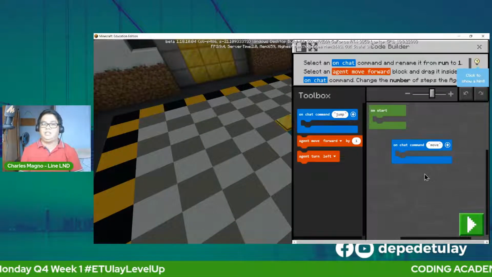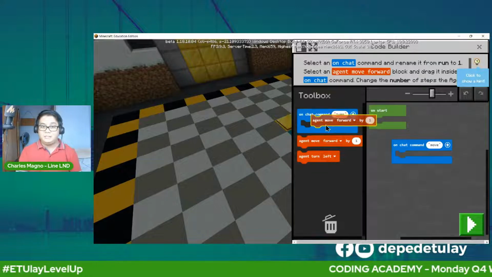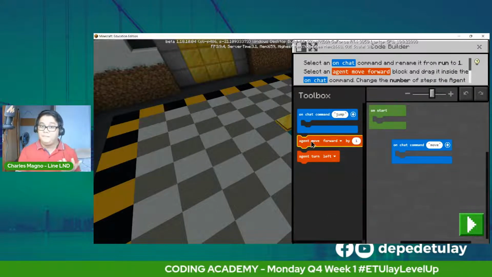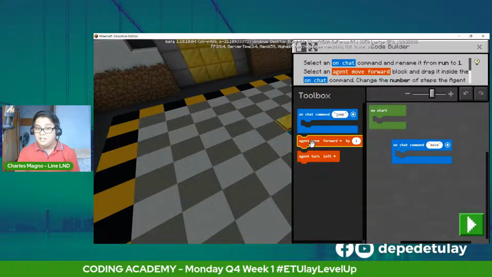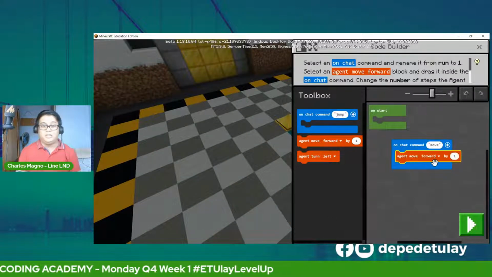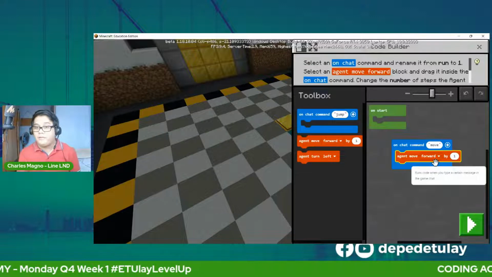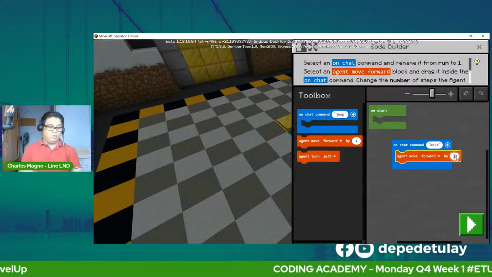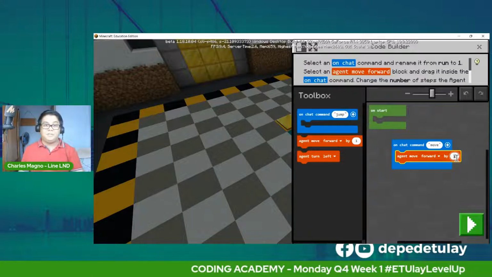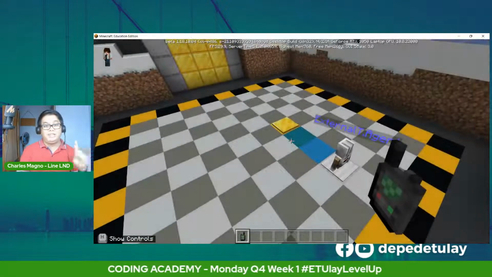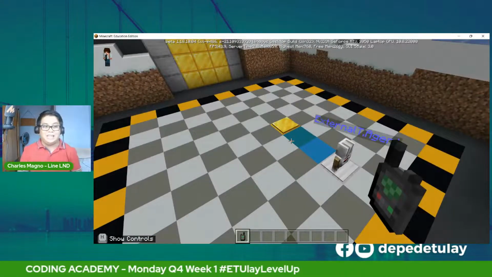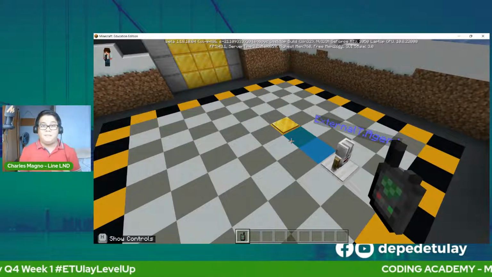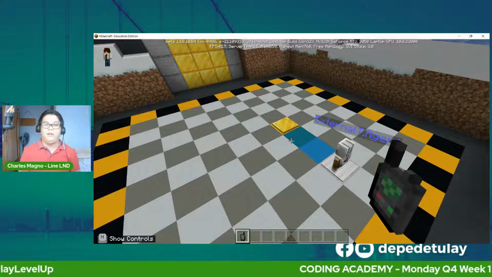Let me just change it to move. And let me drag this one in here. You can actually drag and drop your command, nandito siya, in here. So since we're talking about moving forward, it is actually going to move forward by several steps. So since kailangan natin mag-step into the pressure plates, dito papasok yung critical thinking. Ilang steps ang kailangan natin gawin para maka-step si agent do sa gold pressure plate.